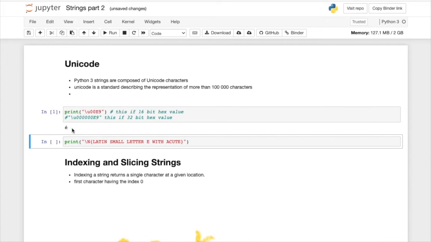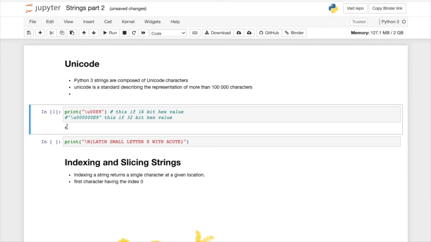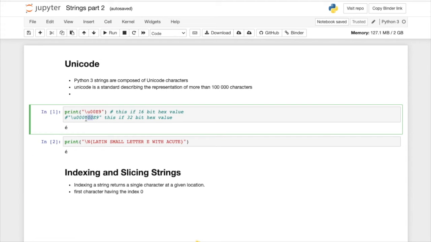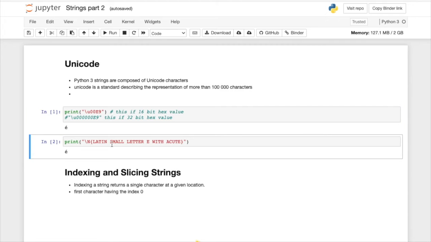For example, this is a 16-bit hex value for this E-like character which has a sort of a cap on it. And this is the 32-bit hex value for the same character. And this is the actual name of the character. It is the Latin small letter E with acute. I don't know what that is, but it is what it is.